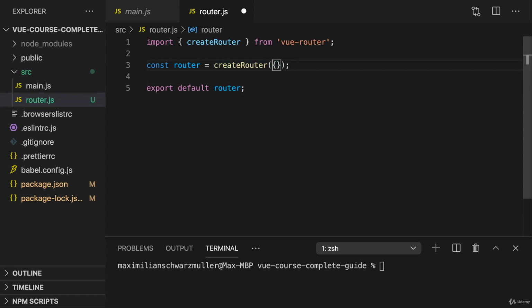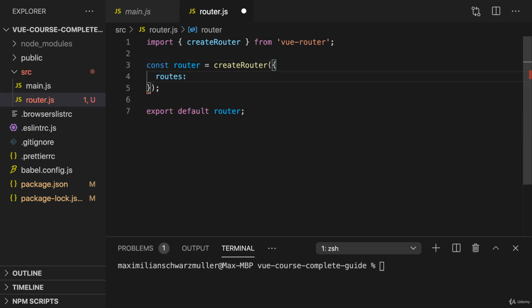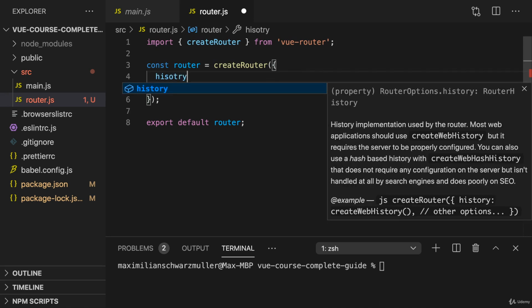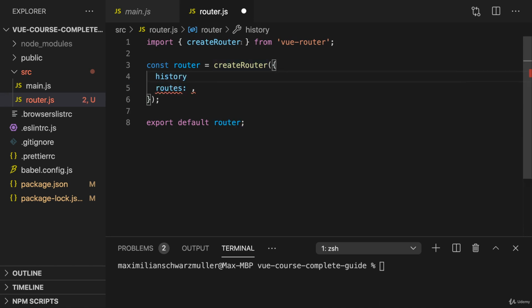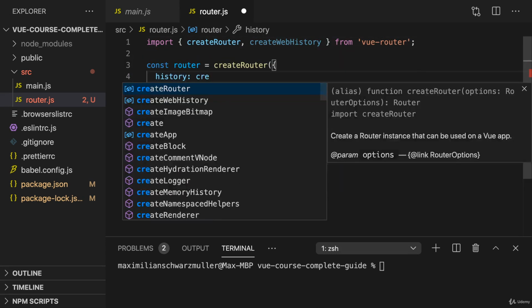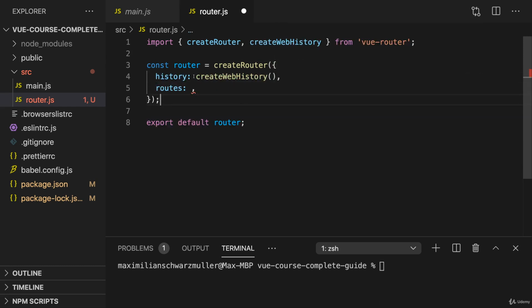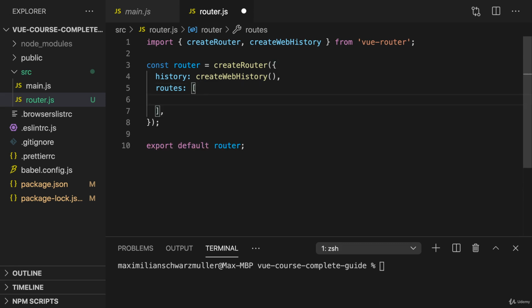Now you learned how to configure the router. You simply pass an object to createRouter, and here we then add our routes. Now you might remember that besides the routes, we also need to set this history property here. And there we import another function from Vue router, and that's the createWebHistory function. And we call this function here, and the value provided by calling that function is then set as a value for this history property here. With that, we can add our routes array here for the routes property, and in there set up all the routes we want.